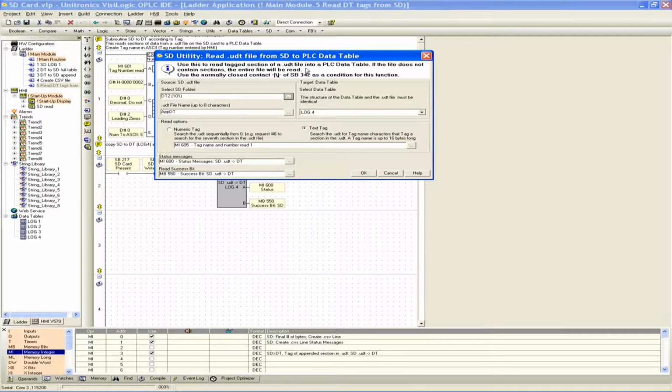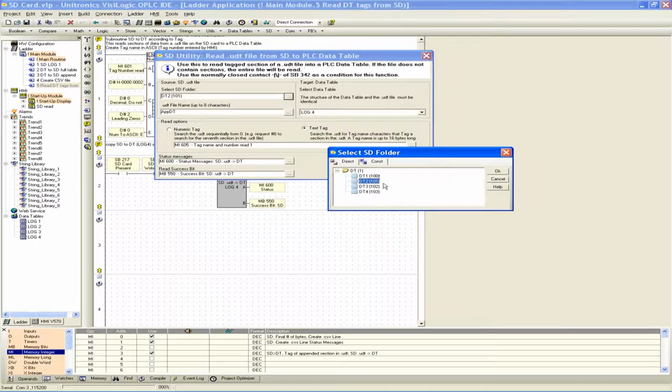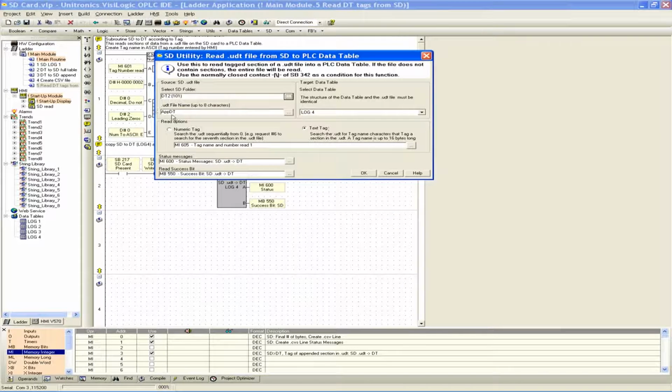You have to select the source folder on the SD card. So we're going to be taking our DT2 folder that we just wrote in subroutine 3, and we're going to be taking that file. The file name that we just saw was appdt. Again, we're reading from that particular file. And this time we're going to be writing the value, the target data table, to log 4. So essentially we're copying from the table the information that we have from the SD card, and placing it in the table that's called log 4 on the PLC. So this one is going the opposite direction, but it's relatively straightforward as well to set up.